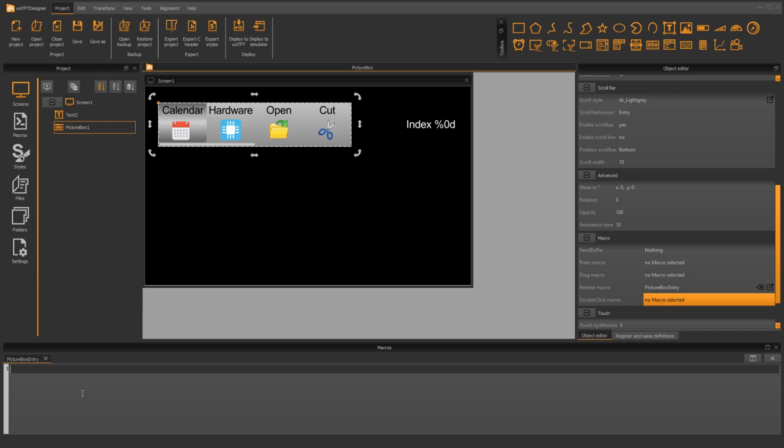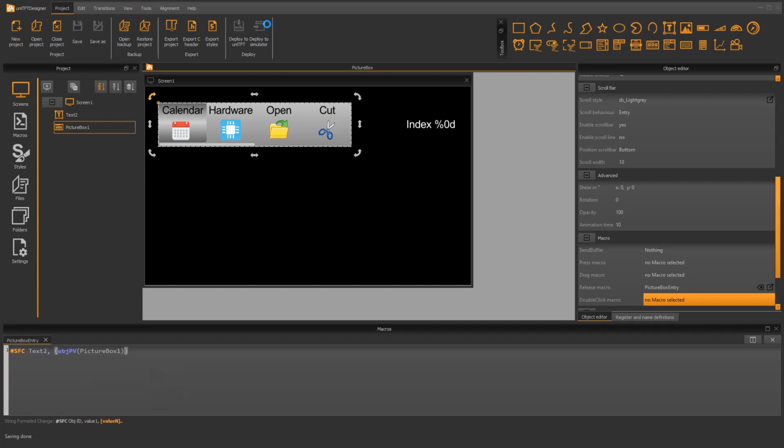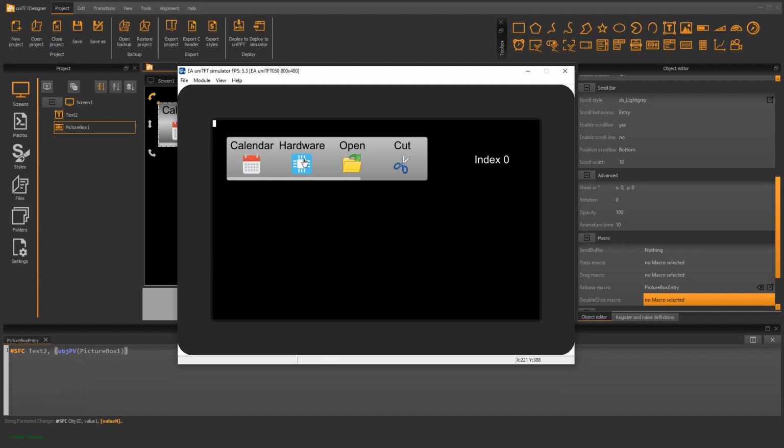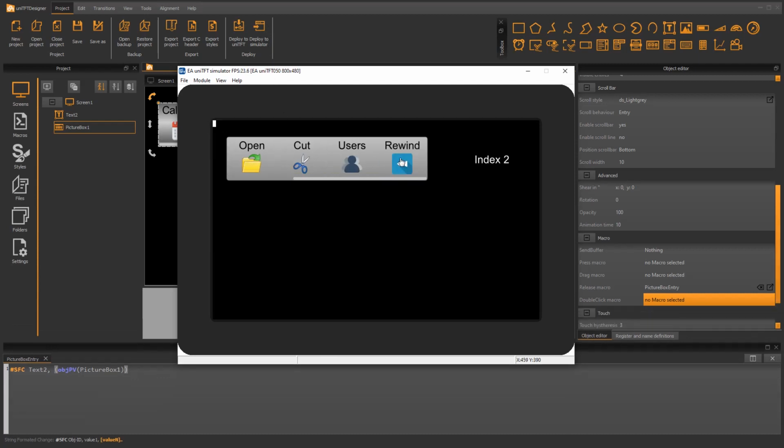With the sfc command, we change the value of the formatted text. To output the current index, we need the calculation object picture box value. The function only needs the ID of the picture box as passing parameter. Let's take a look to the result in the simulator. Whenever you select an entry, the formatted text changes and shows the current selected entry as an index.